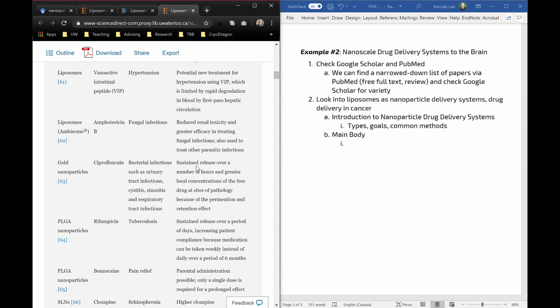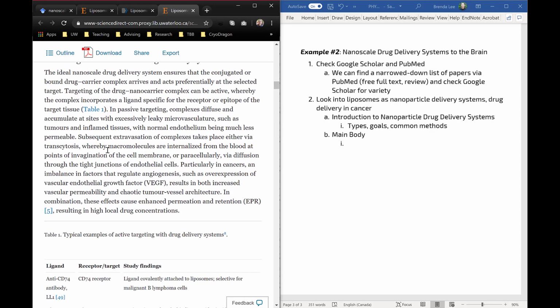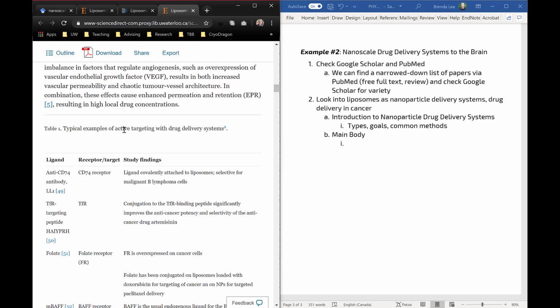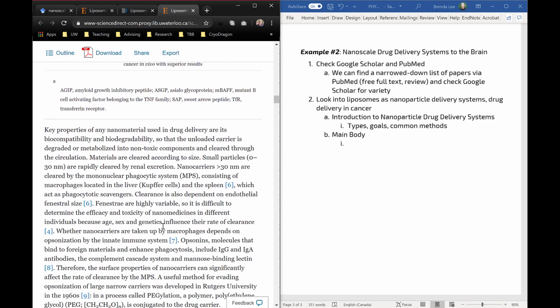This is a really great collection of different topics that you can focus on as specific topics. So here you have advantages for all of these. Specifically, this table looks at examples of active targeting for cancer. Here I have cancer cells, so different ligands are going to target different receptors, and there's different study findings, so a whole bunch of these.